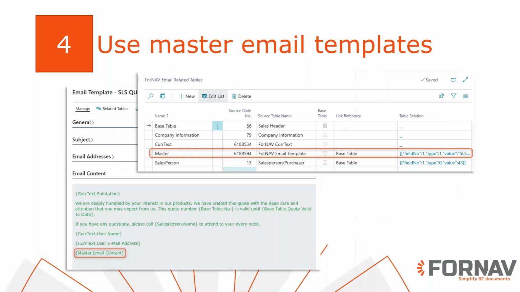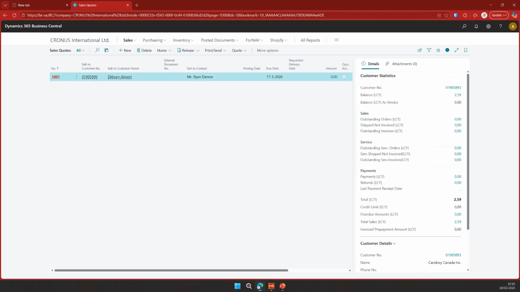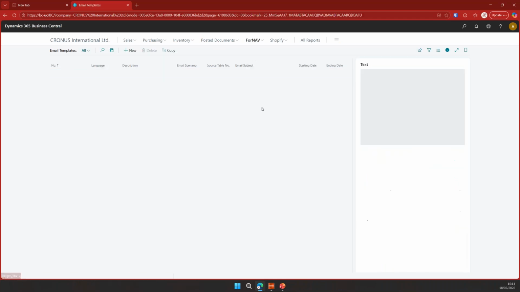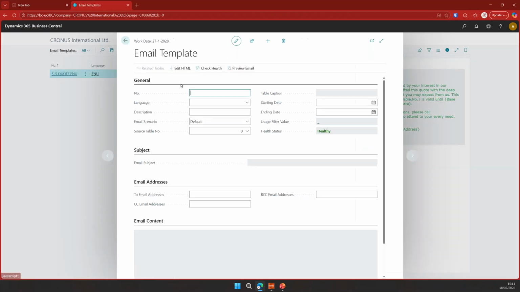Finally, I may want to add some data and a logo from the company information table. And in fact, I want to add that information to all of my sales bodies. And in this case, I can use a master email template. Master email templates are nothing magical. It is simply a new email template. So I'm going to create a new email template and say sales master in English. Language, of course, is going to be English.